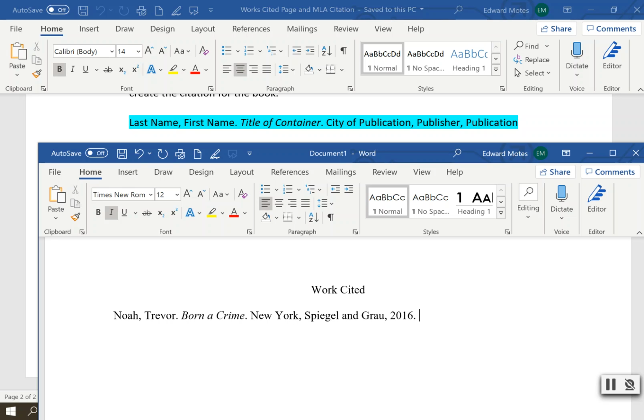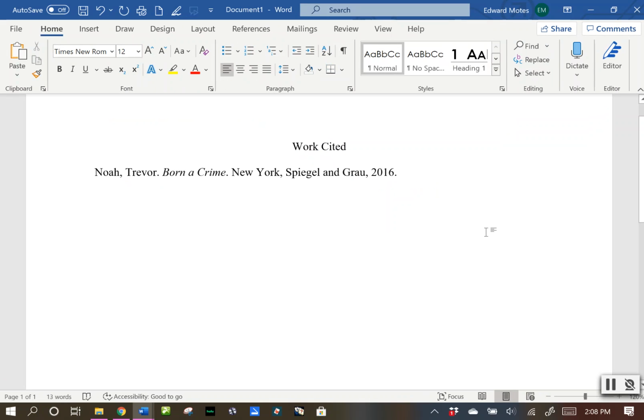But if you had a book of essays and you were just looking at one of those essays, then you would add in more information here. So the title of the essay, the page numbers, things like that. Same thing if it was a chapter. But we're using a good majority of the book, so we're just going to keep it as simple as that. All right, so that is your works cited page for paper number 2.